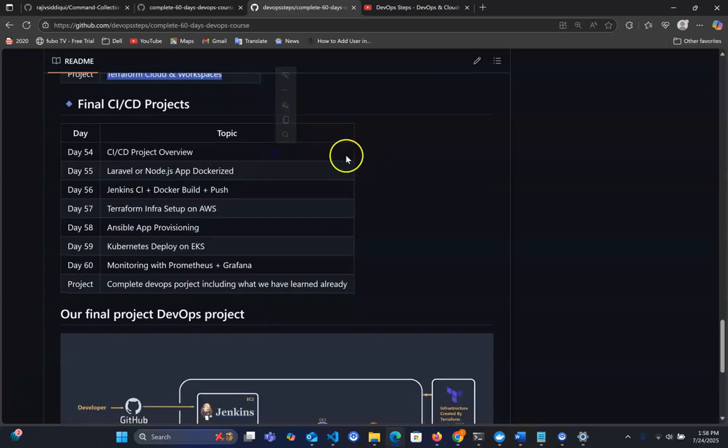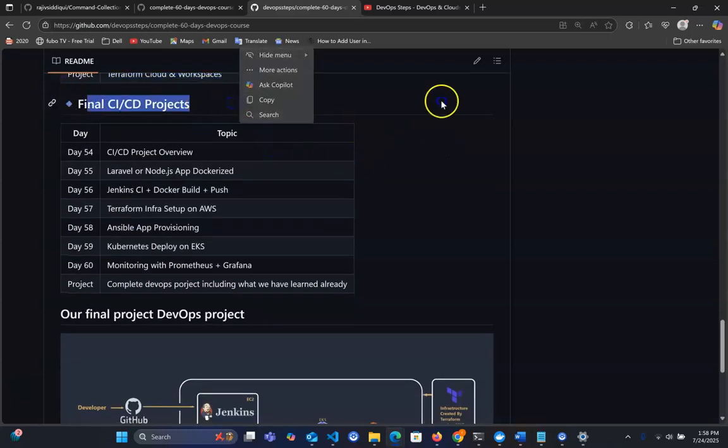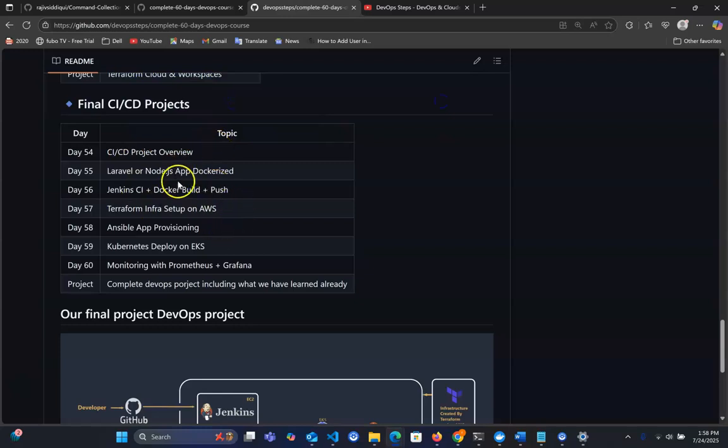Our final module is CI/CD projects. In this project, we first understand the CI/CD project overview, then we'll do a simple project like a Laravel or Node.js app to Dockerize, how to Dockerize any application. This day we will understand that thing. Then day 56, we understand what is Jenkins CI and how we can build the image and push the image to our Docker Hub.